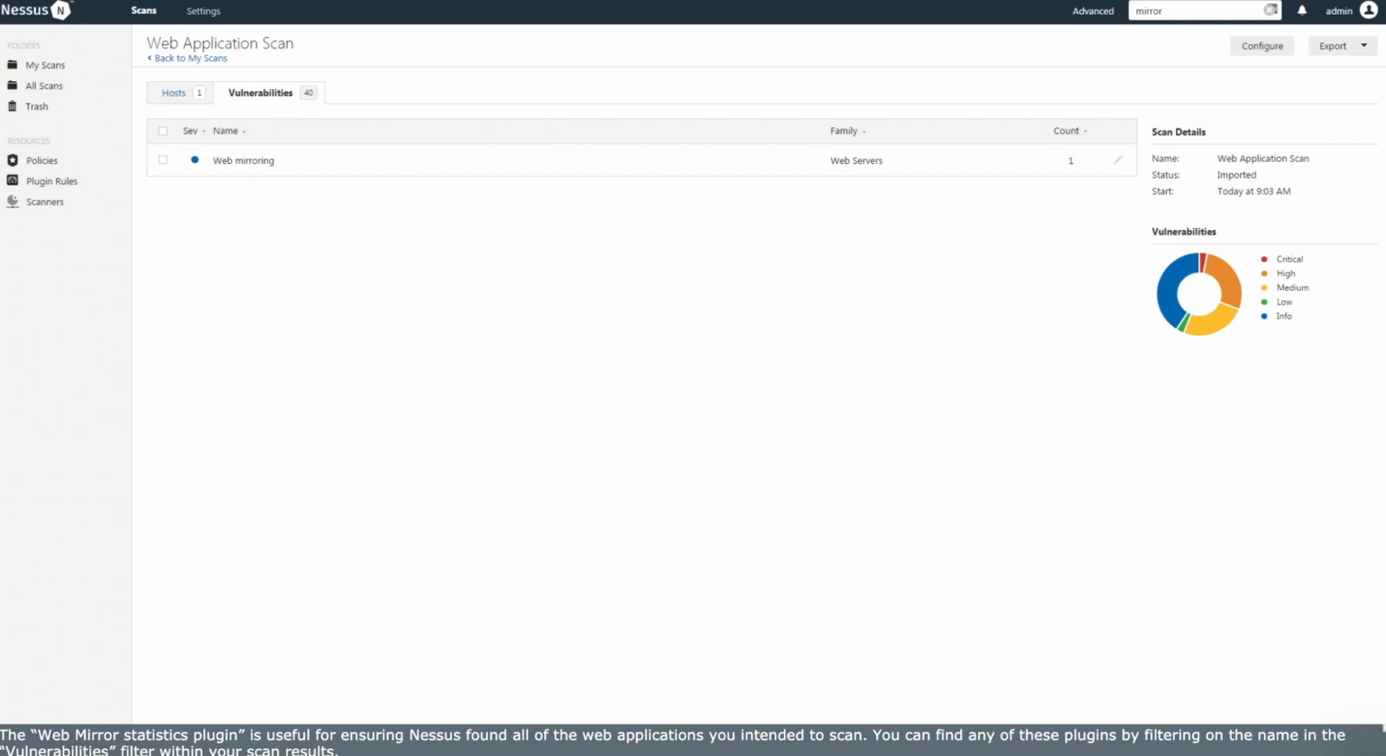You can find any of these plugins by filtering on the name in the Vulnerabilities filter within your scan result.